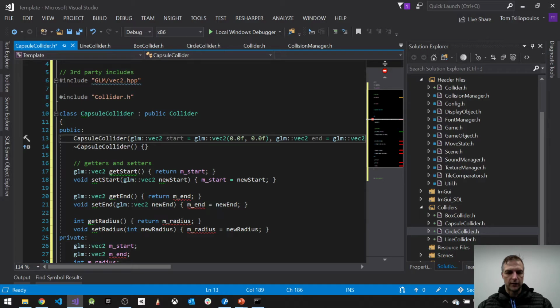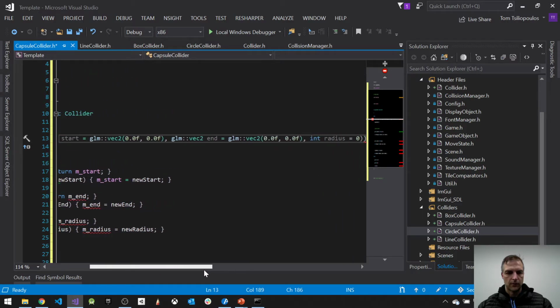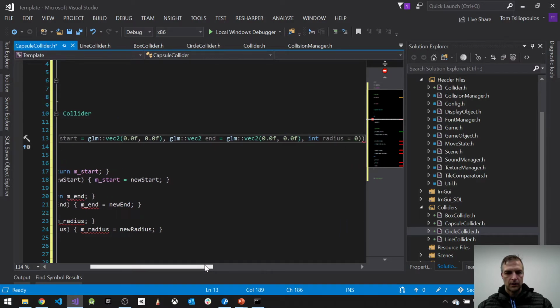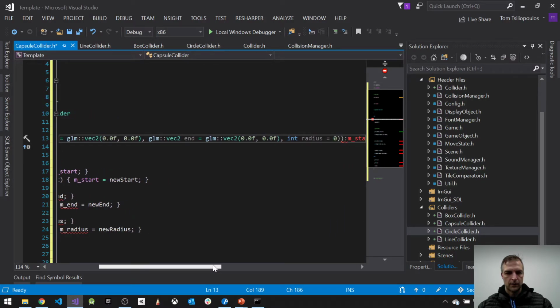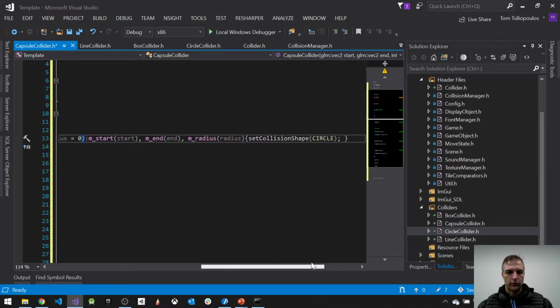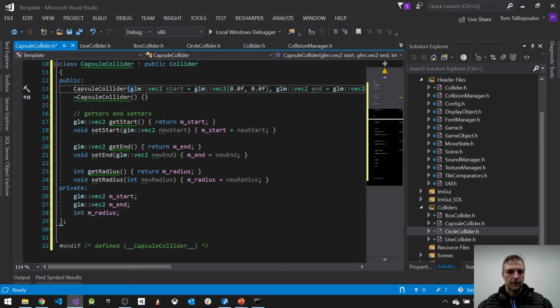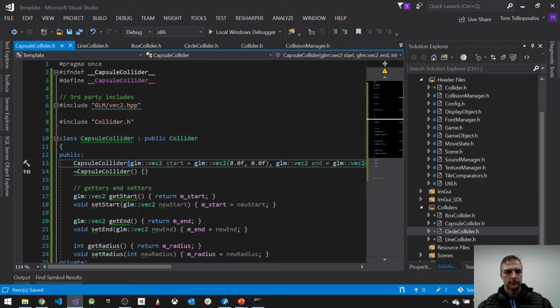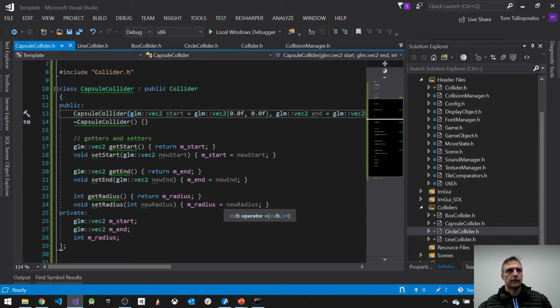So let's go through it and make sure that something didn't break up here. I got an extra one of these, which fixes all of this. And that is my capsule collider. So start, end, and radius, which makes sense, right?